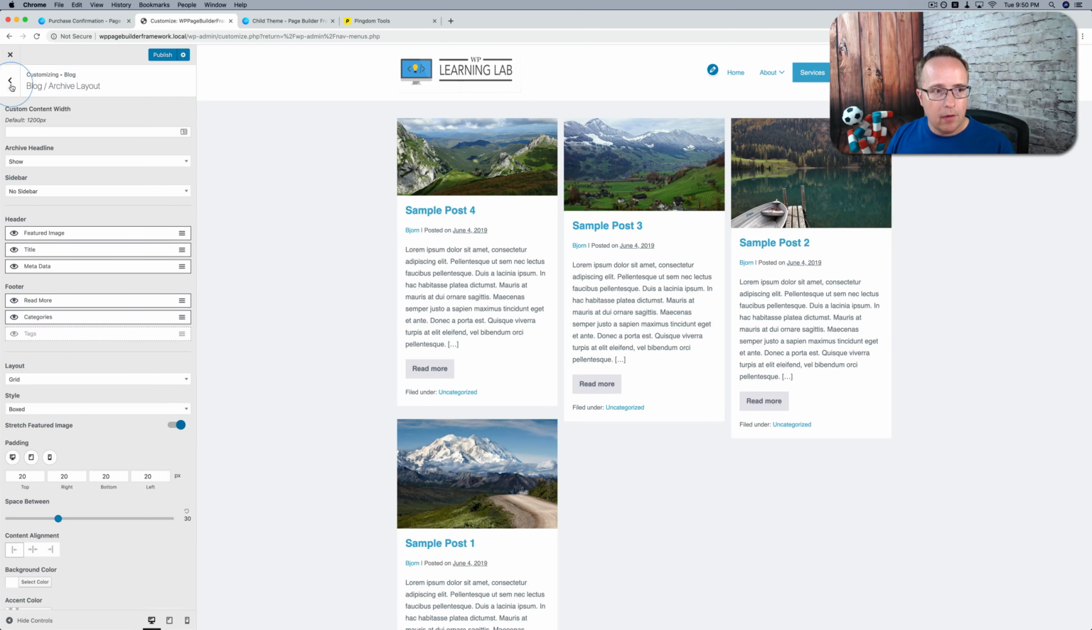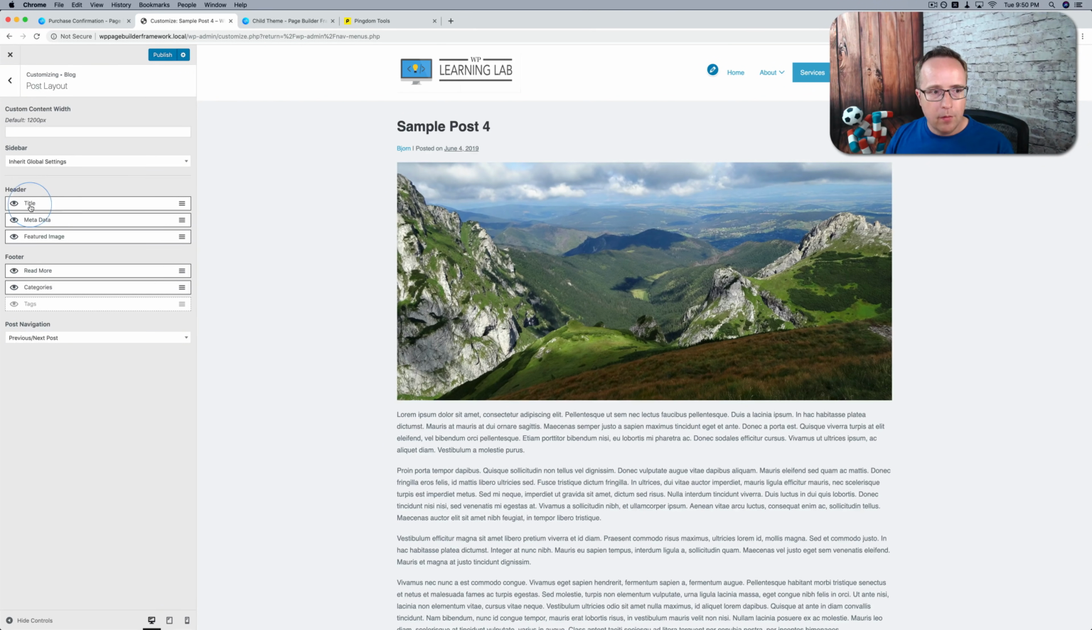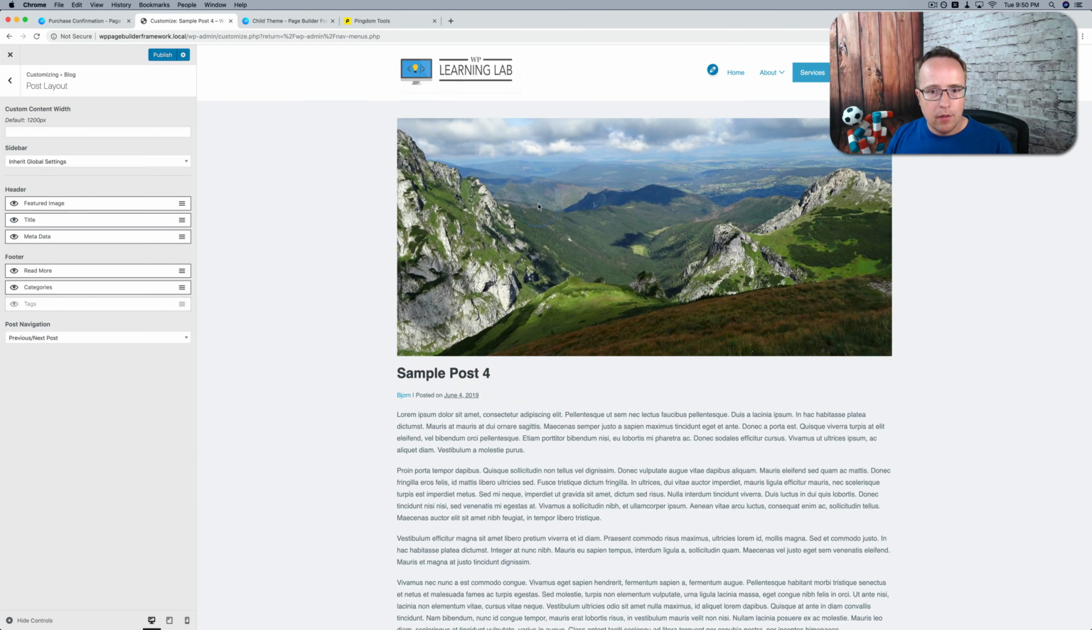And then if we come back out here, we can change the post layout. Now if we go into any one of these posts, we have it in this order: title, metadata, featured image. You can drag and drop these to move them around. And we can easily and quickly change how our posts are displayed. And there's a whole lot more options the premium add-on gives you.